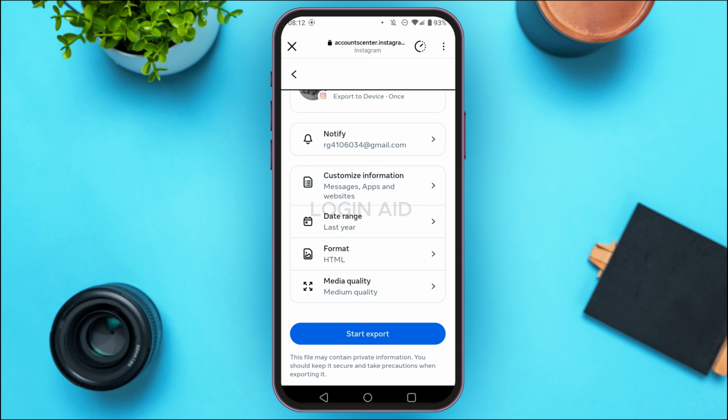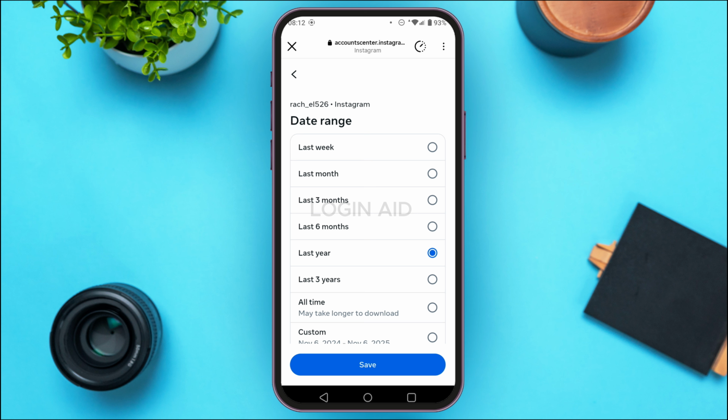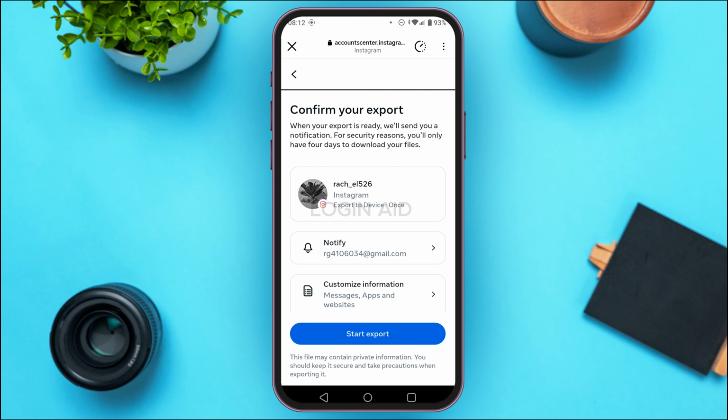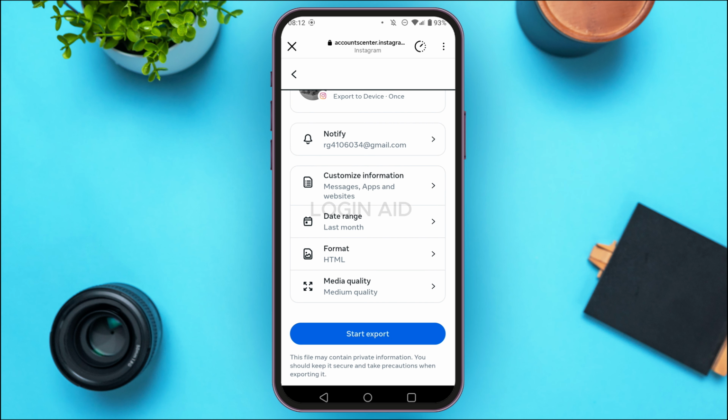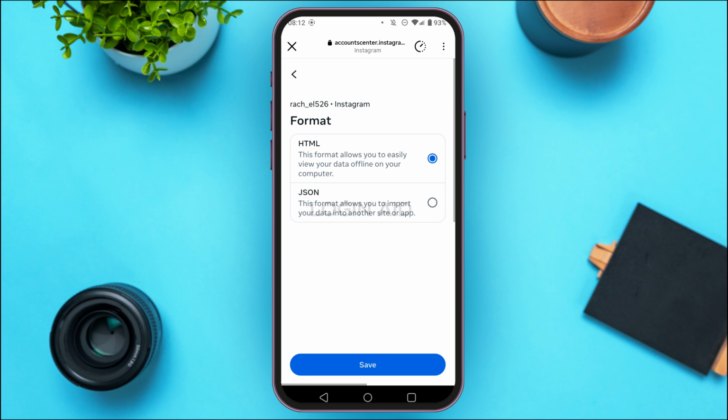Now you can see over here, only messages has been selected. You can also select the date range if you want. For that, tap on the option of date range. Now simply tap on the date range of your choice. Now tap on the save option on the screen. Once you do that, you can also select the format. Tap on the format filter. Now you'll find two options over here, HTML and JSON. Simply tap on the option of your choice.